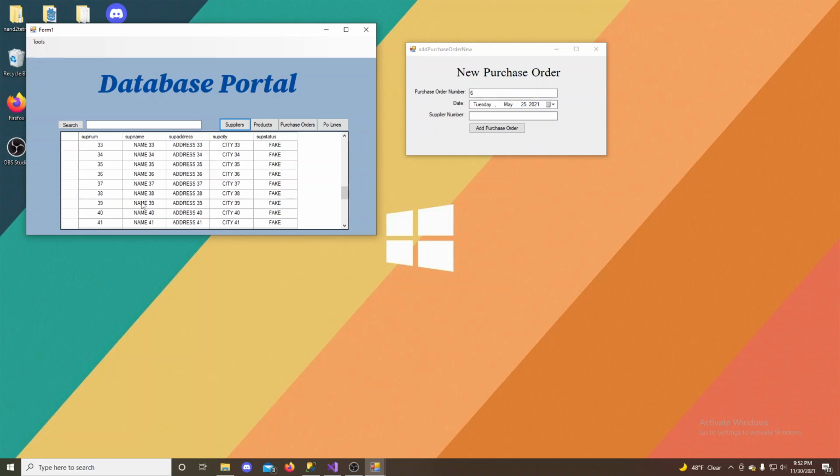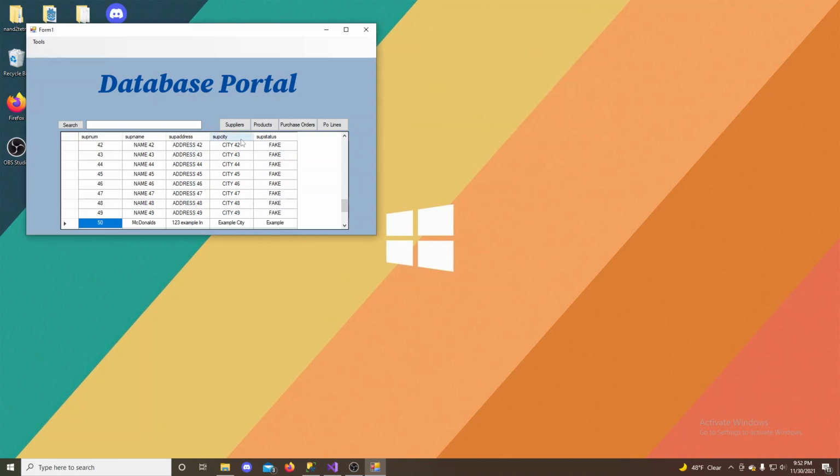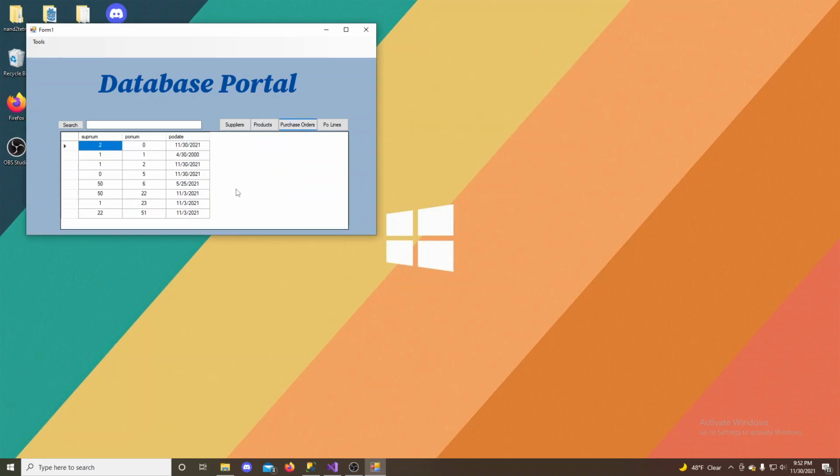It does check. So let's say we got it from McDonald's. Yeah, we purchased something from McDonald's. Over there, still works properly. There's all the purchases from McDonald's. I did one also for testing. But then PO lines.